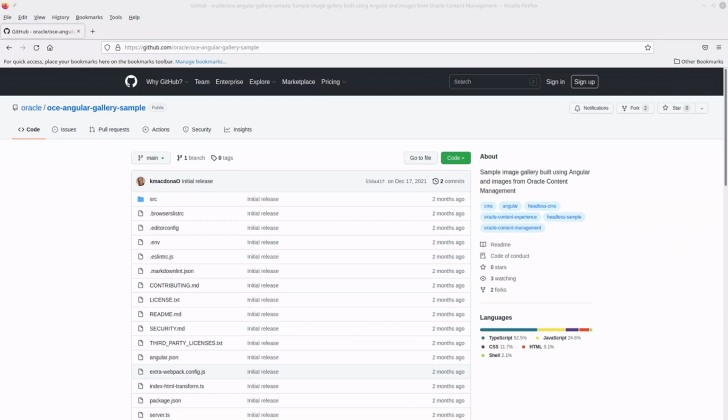In this case, it is used to sort images, but it can also be applied to any other asset type supported by OCE. My name is Peter Grundy, and I am a developer working on Headless CMS samples here at Oracle. The first step we need to take is to clone the repository from GitHub.